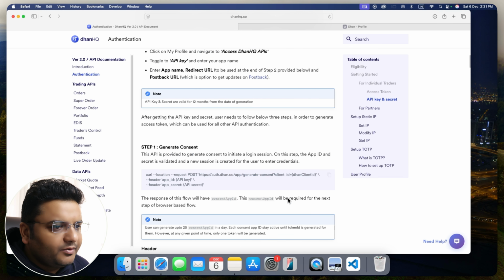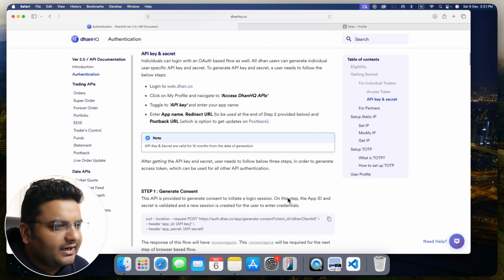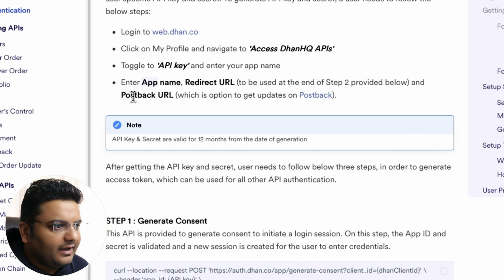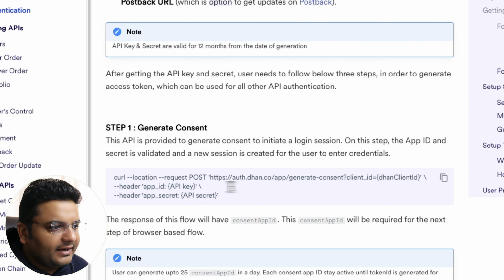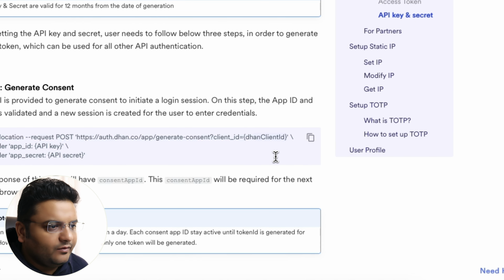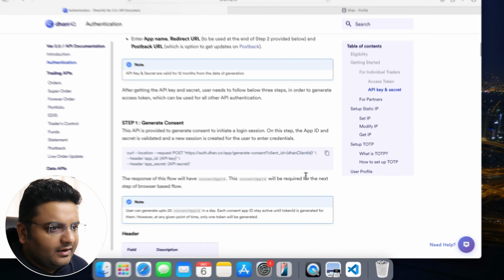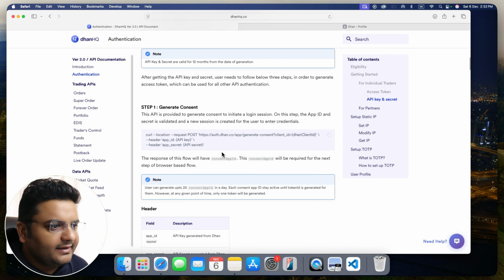Okay. So in order to generate or use this, I need to log into my web dhan.co, create an API key or toggle API key, and then mention a redirect URL and a postback URL and an app name, an optional postback URL. Okay. And then once I do that, I'll get my API key, I'll get my API secret, and I also need my client ID over here. Cool. Let's say we get all these three things.